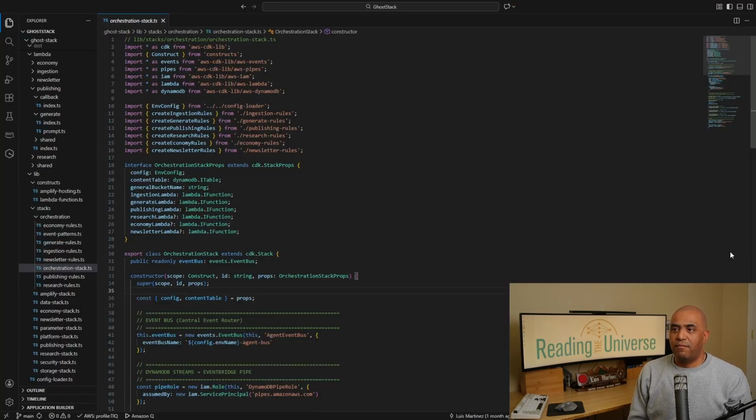Here we are in VS Code. This is part of my repo on GitHub where I built out this entire stack. If you've been following along with the videos, this is all written in TypeScript CDK, that's Cloud Development Kit for AWS. What we're looking at right now is the actual orchestration stack itself.